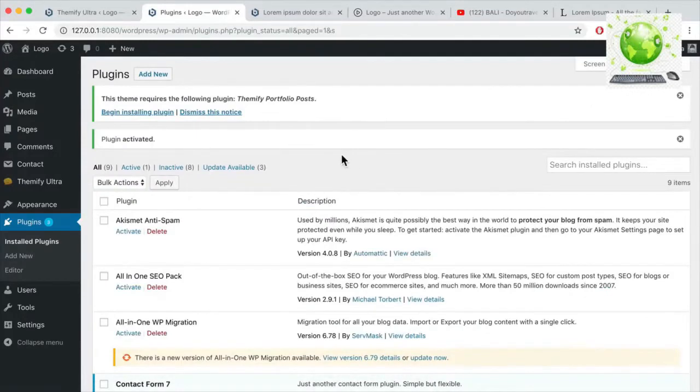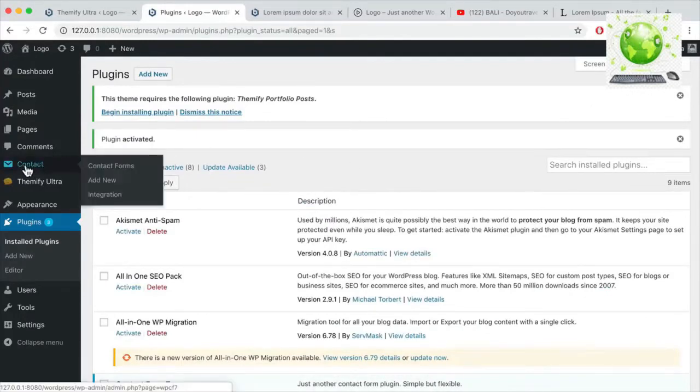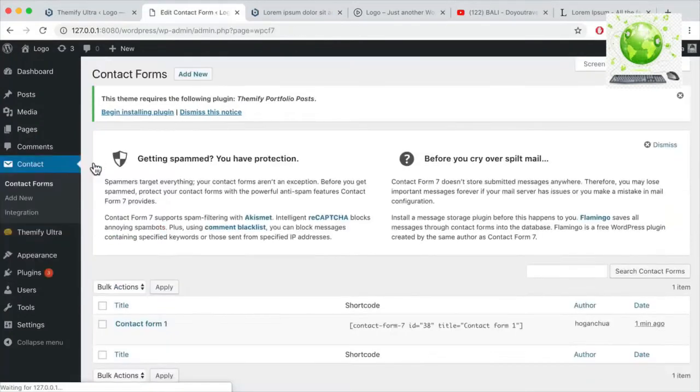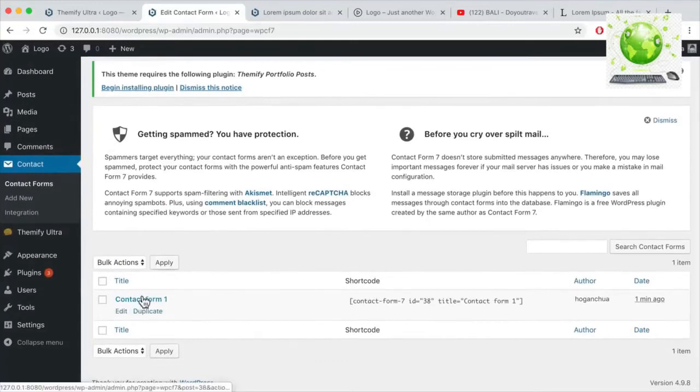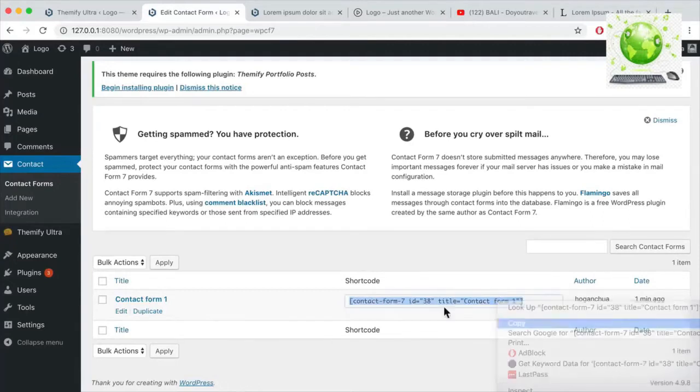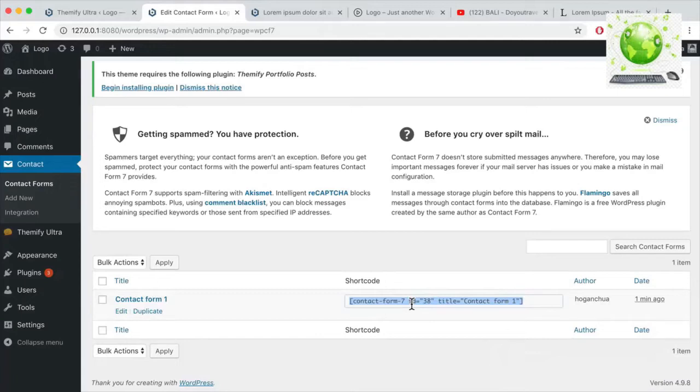Once you've activated it, Contact will pop up on the left here, and then you can click on contact forms. This is contact form number 1 that's been created, and here is the shortcode. You can copy this shortcode to your clipboard and paste it anywhere on your website by using a text module, and that contact form will pop up.